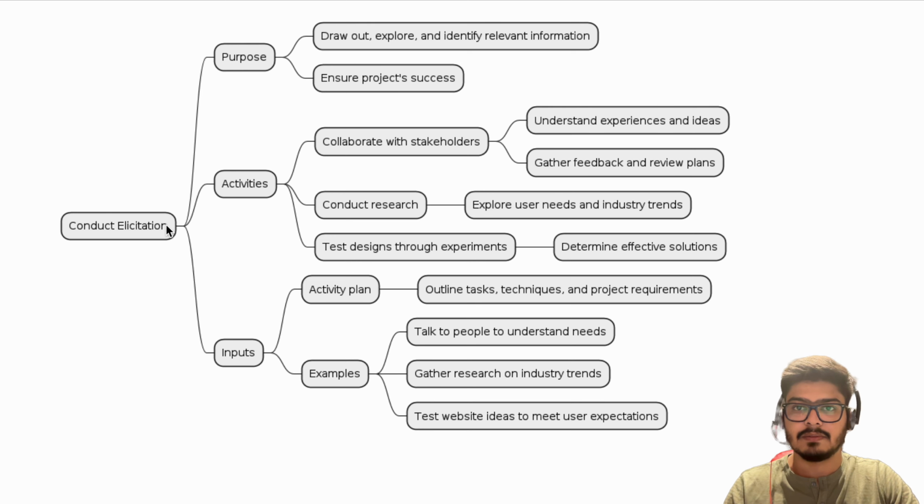So the main purpose, as an example, in a website development project is that you talk to people, that is your stakeholders, you understand their needs, and then gather research on industry trends in order to understand how your website is going to perform or who your targeted audience are, and you test website ideas to meet user expectations and satisfy all the user needs. Okay, moving forward, the next elements are guide elicitation activity and capture elicitation outcomes.